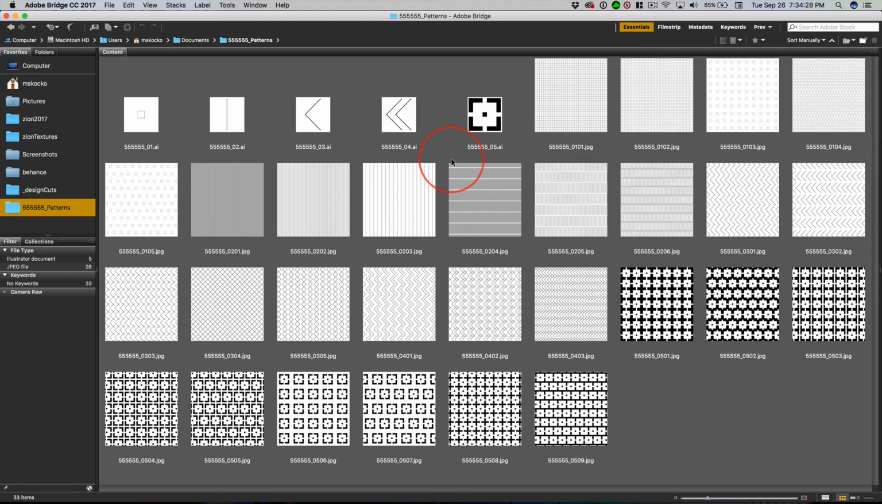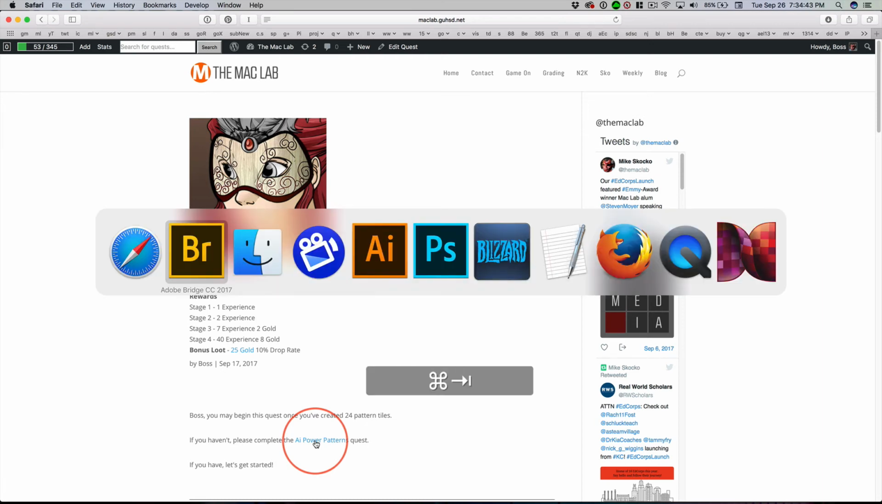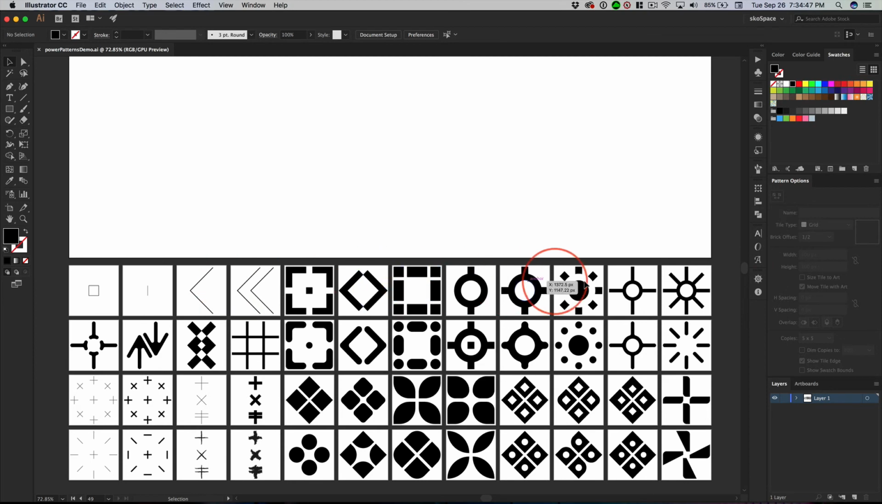But the bottom line is, this is so much better than Pro Patterns. I am going to ditch this quest. I'm just going to delete it once I create this new quest, which will appear after you finish the Power Patterns quest. And the Power Patterns, it's really important you have that, because we are going to use your 24, I have 48 here, your 24 pattern tiles as the foundation for what we're creating next.